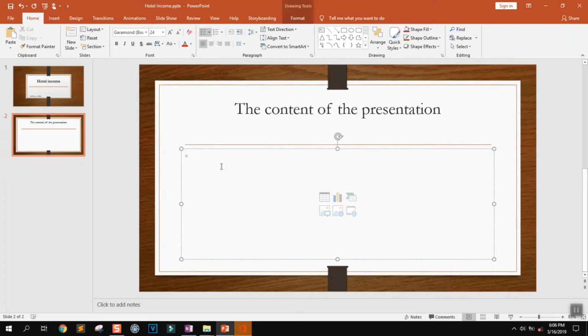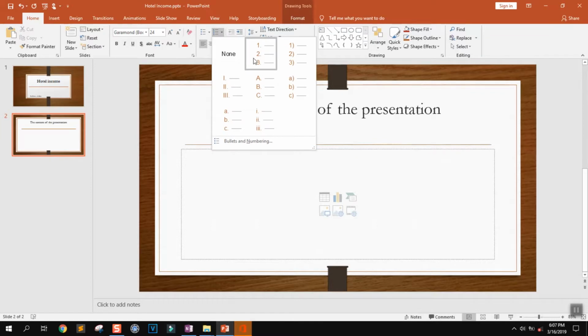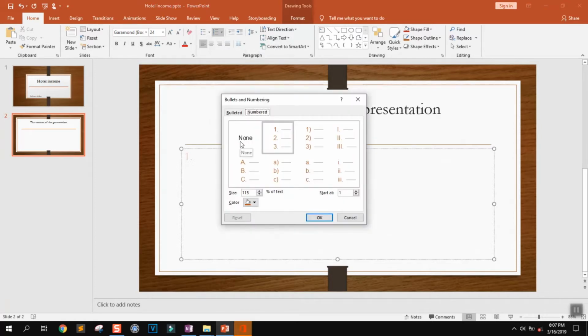So let's say we want to put numbers instead of the bullets. You can go to the top, select numbering and click on it. If you don't like the way of numbering, you can always click on the arrow and select the way of numbering which you want. And you can always select a mixture of bullets and numbering, and click on it.